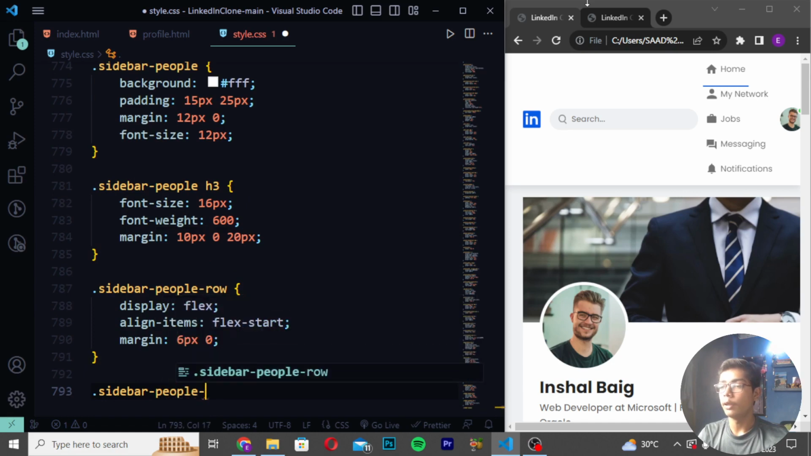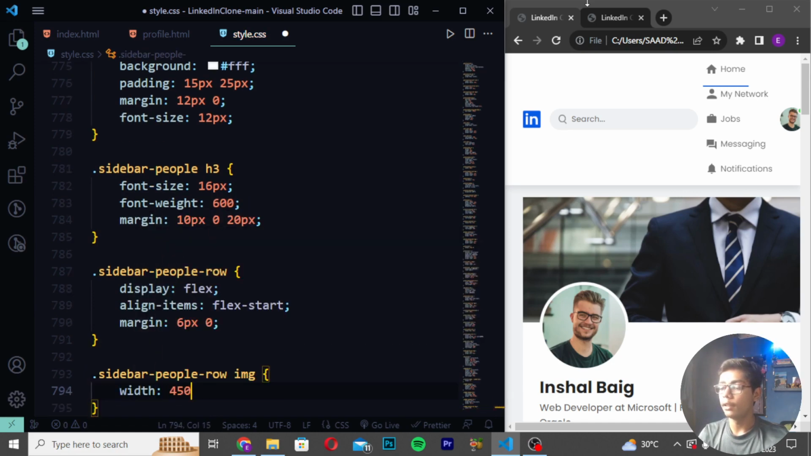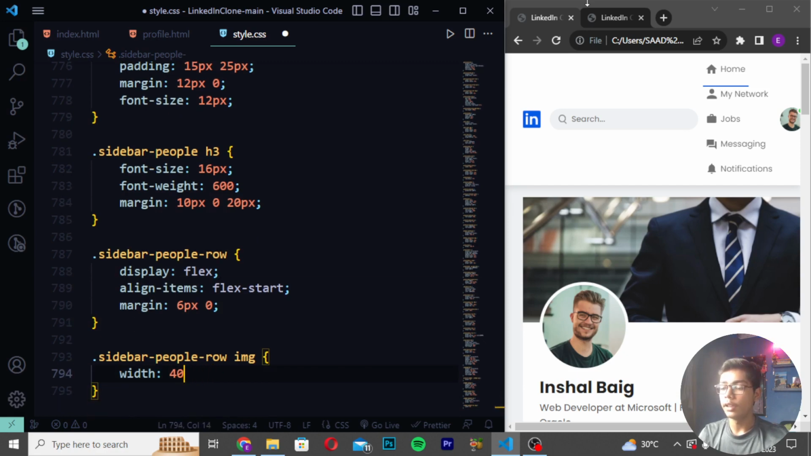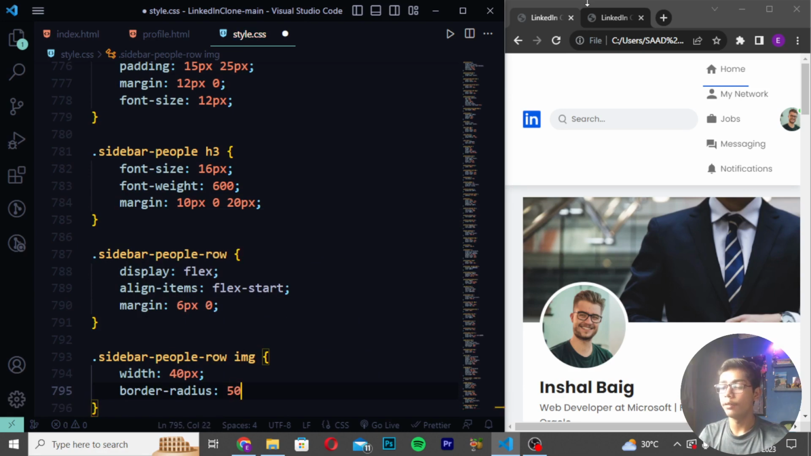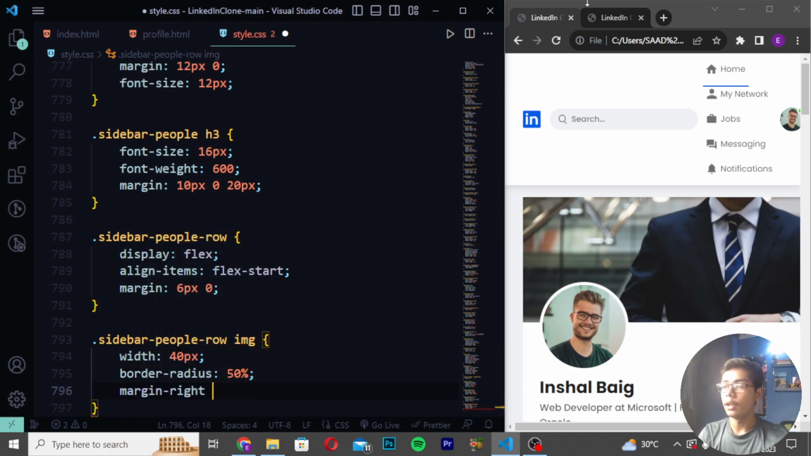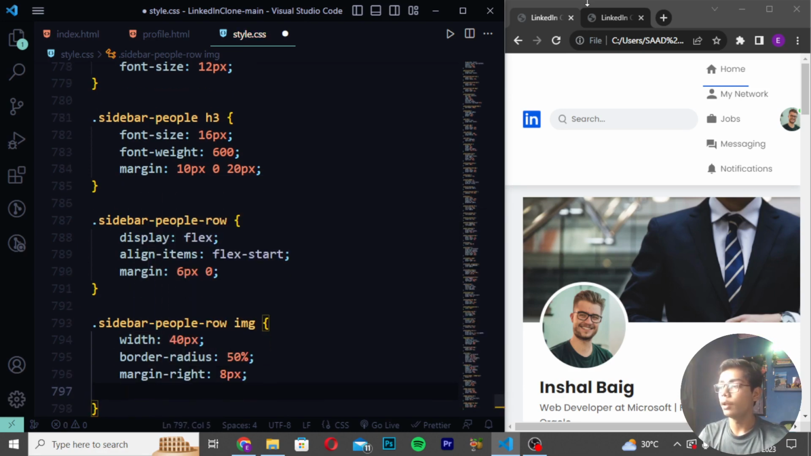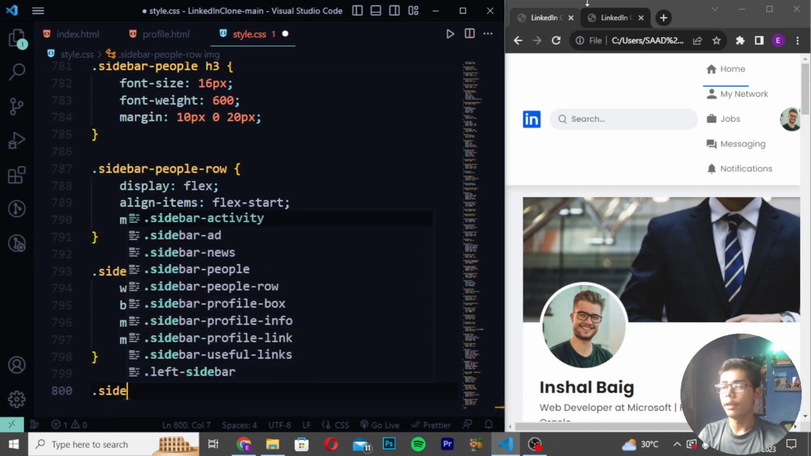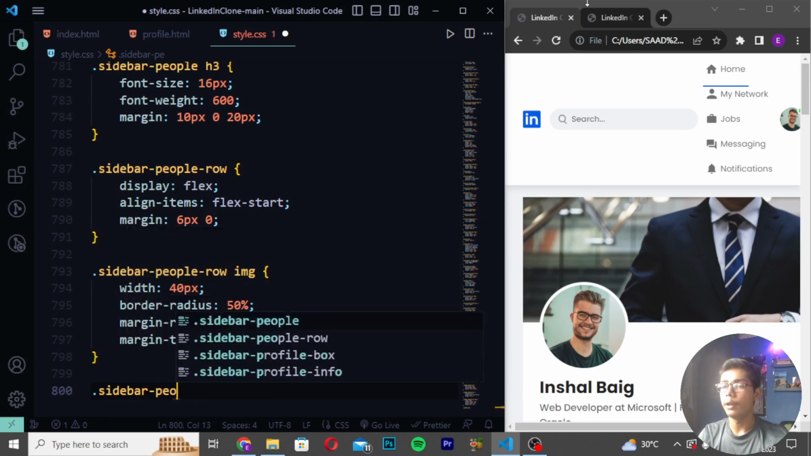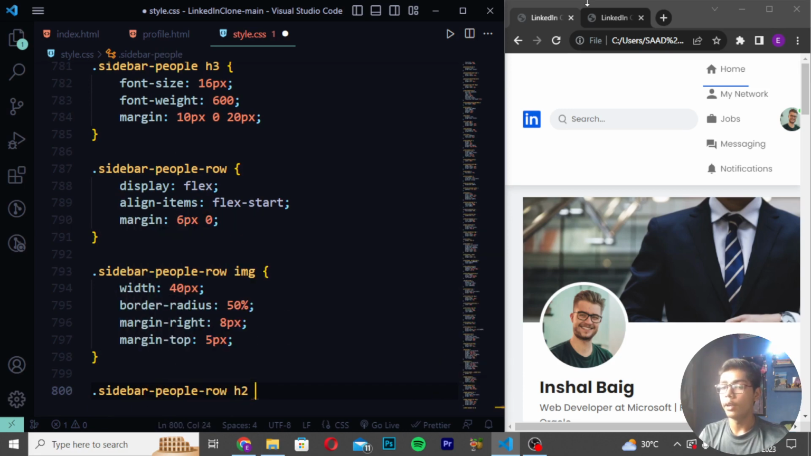Then write here sidebar and write people. So here I will be now writing people row image, and I will be writing here width 40 pixel. So here I will be now just writing like this and create here border radius in which I will be writing 50%. Write here margin right 8 pixel, and I will be also writing here margin top 5 pixel. And then when you've written this, you have to create sidebar people.